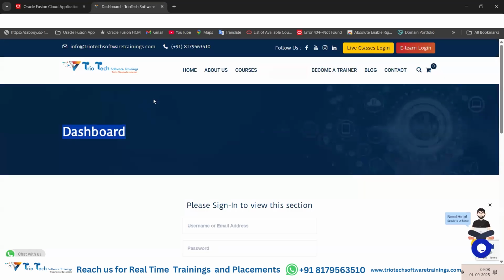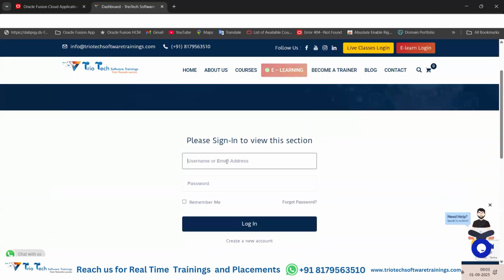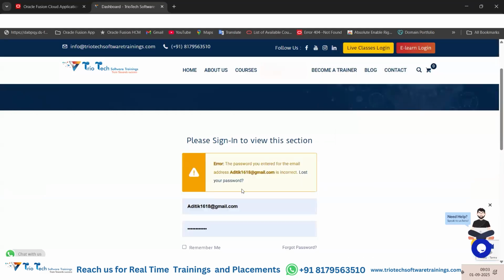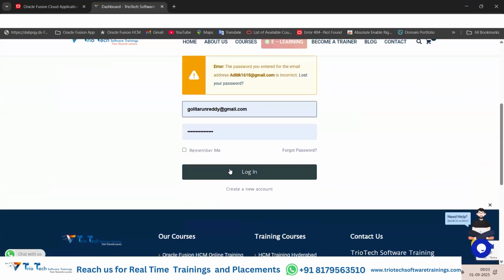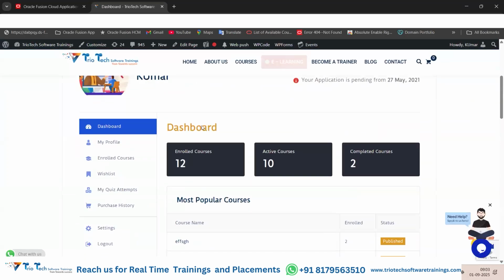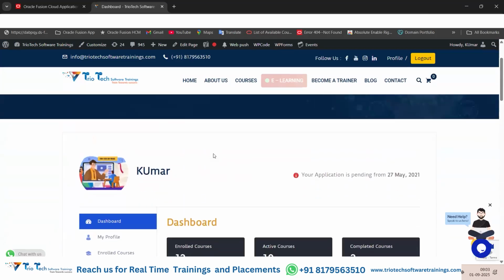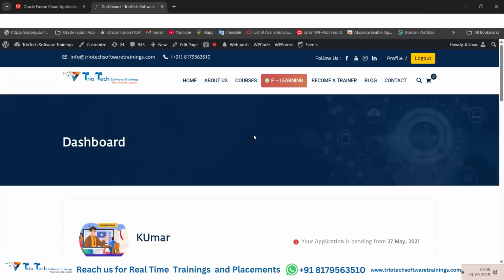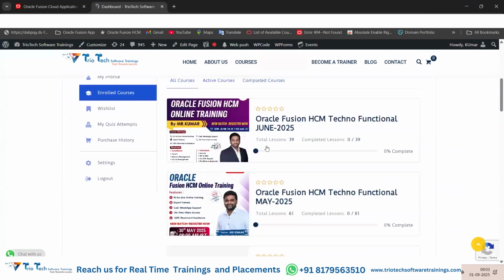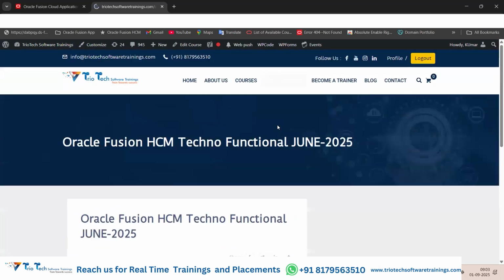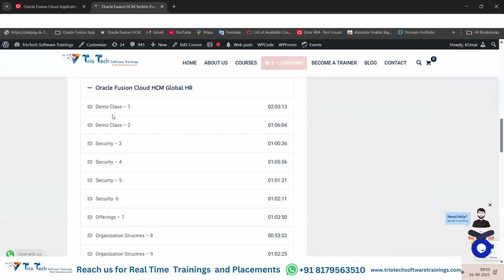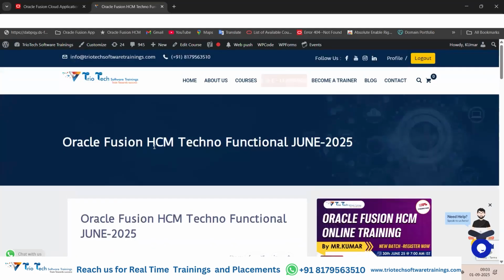Then you will land on the dashboard, team. Then scroll down. Here you input your user ID and password and click on login. The user ID and password are what we have given to you in the email. Please do check, team. Once you log in, this will be the page you get. Then go to enrolled courses. Your course will be there, team. You can click on your course and here you can access all your recordings. So please be on the correct window, not on the orange button. It's the yellow button, live classes login.